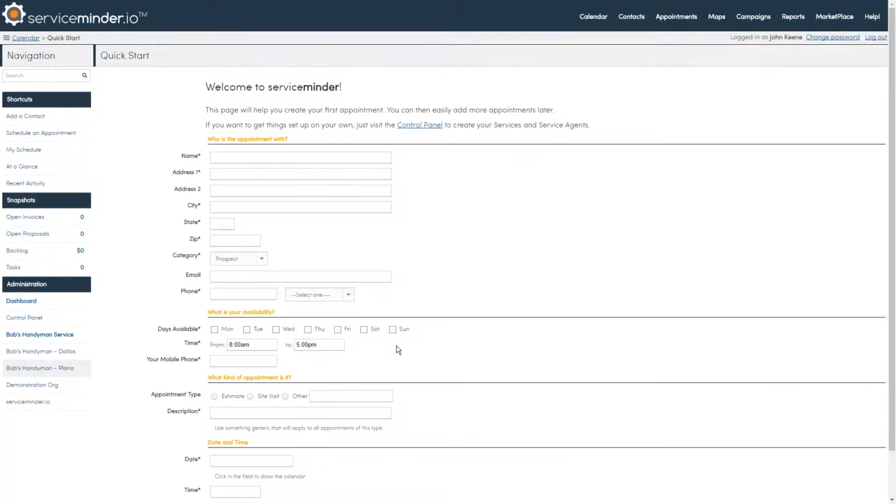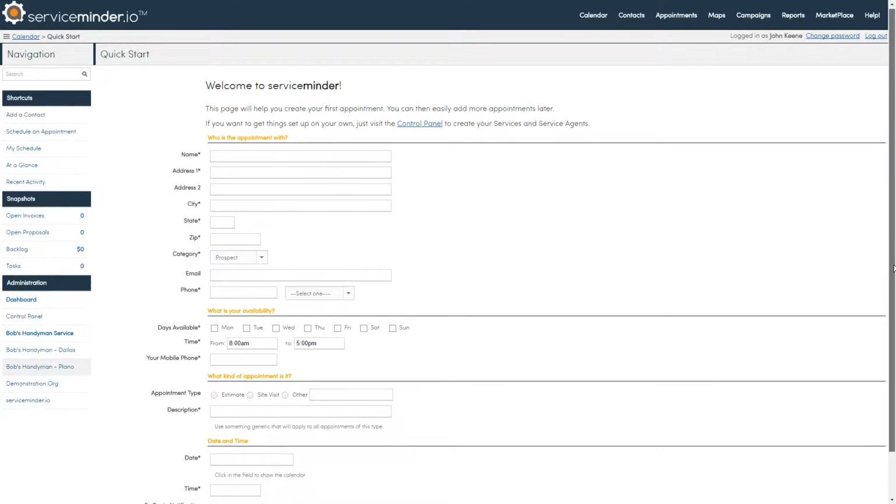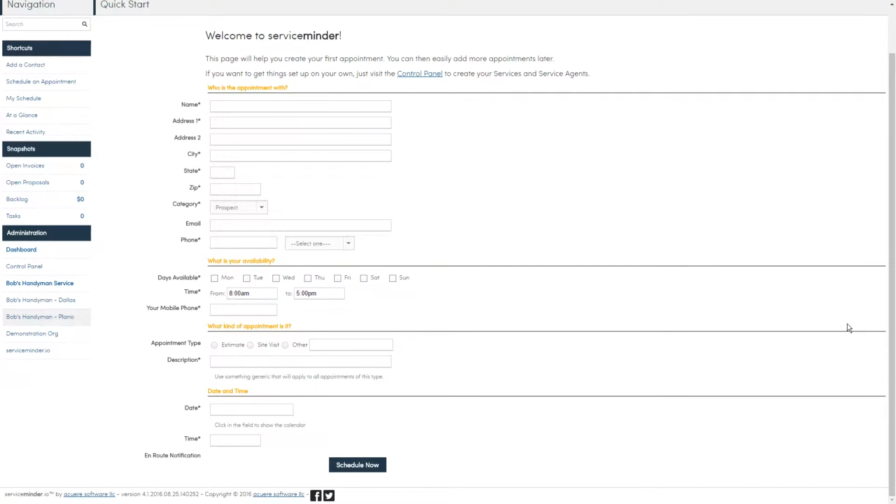Once you activate your trial account and log in, you'll see our Getting Started page. You can use this to add your first customer and schedule your first appointment with them. It's really a good way to get a few things set up quickly, but since it does so much for you behind the scenes, we're going to show you the actual steps to do this yourself so you get a better understanding of where everything is.